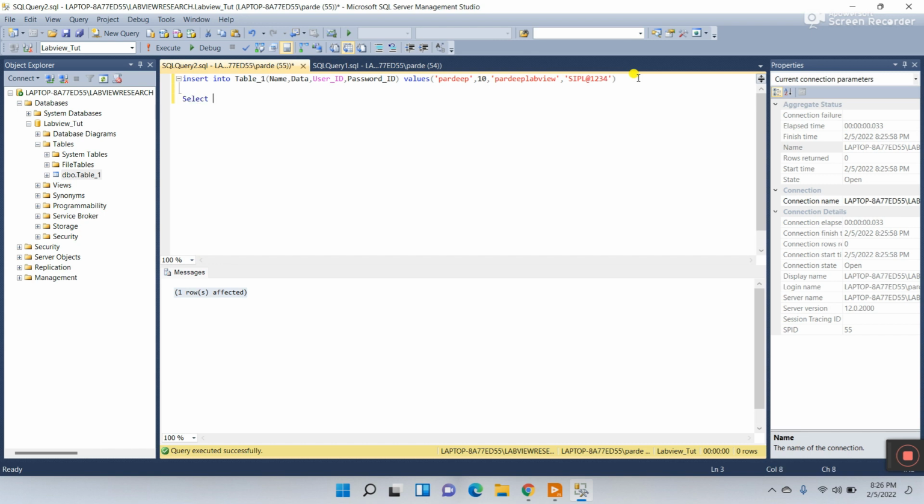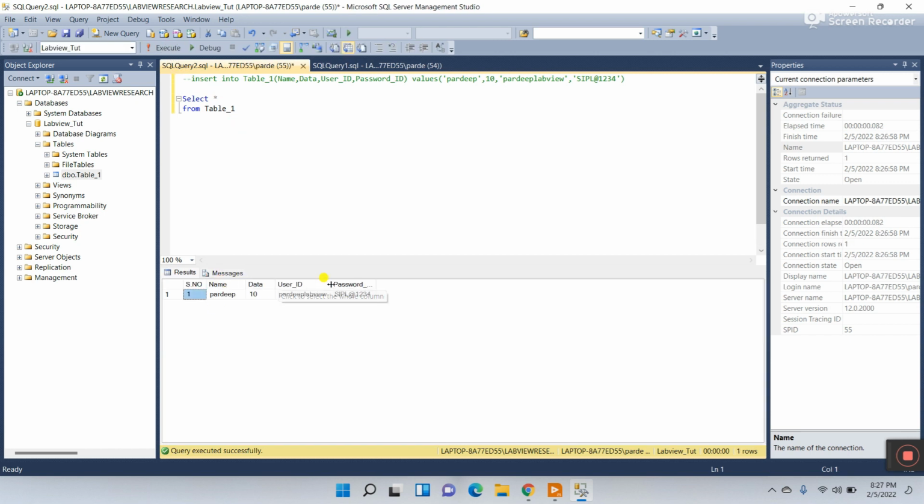Select all rows and columns. Star means all rows and all columns. From which table? I'm entering from table 1. Select table 1, and let's comment this one. This one is the comment sign. Now click to execute, and you see one data is available in our SQL. You see one Pardeep, data 10, and this one is user ID, this one is password.